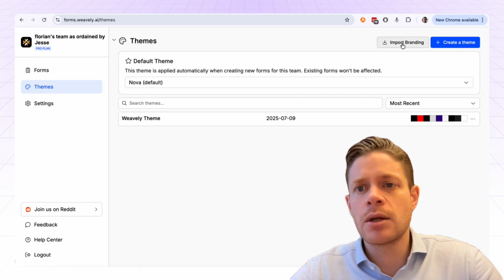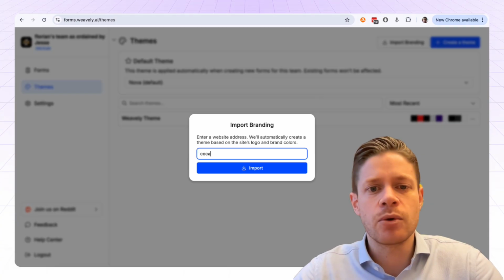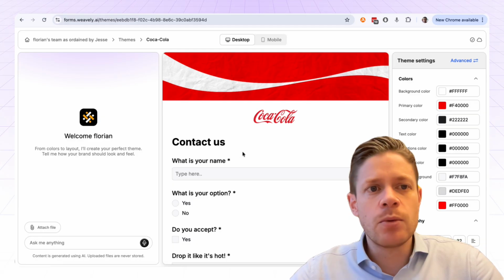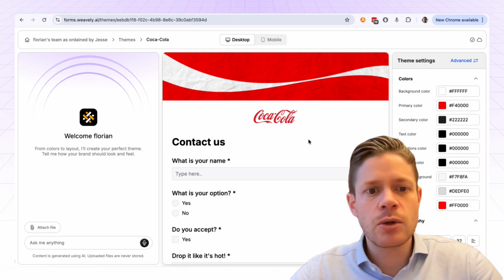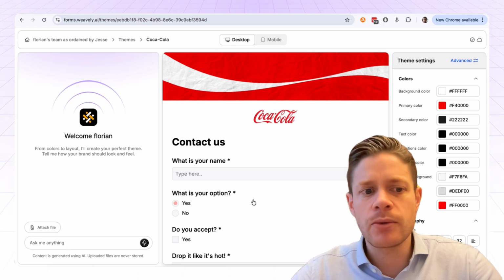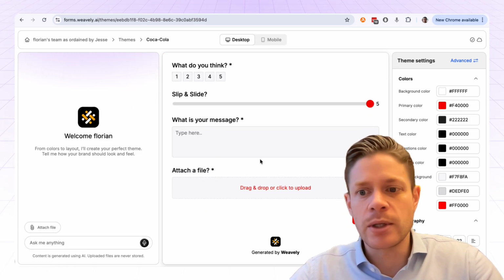So again, here you can import branding if you wish. So it's the same thing. I could import the Coca-Cola.com branding here and just import it, and it will create a theme for me. So you'll notice that here there is no way that you can add specific content. So we're not editing a form, we're purely editing the theme that we're going to save.